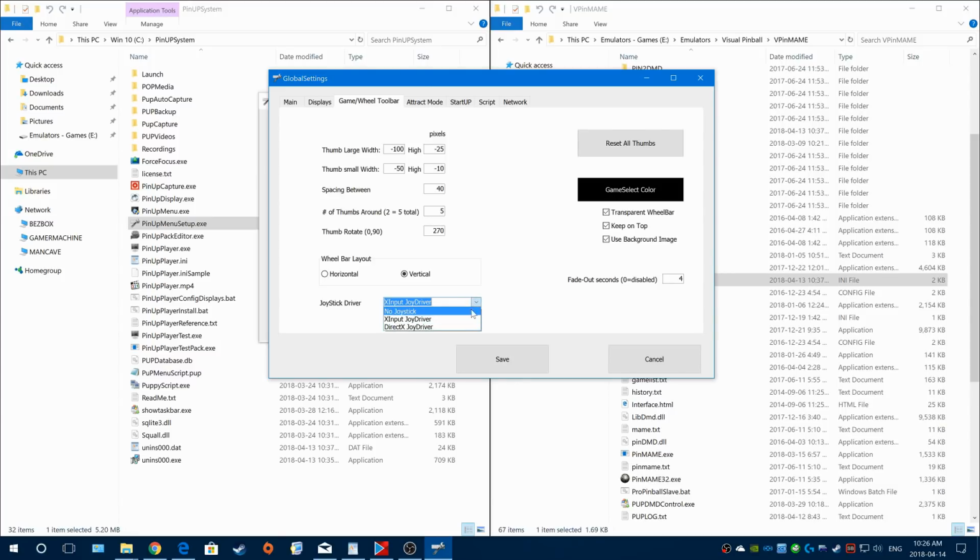If you're using something like, say, Pinscape or some of the other ones, then you're going to want to do the DirectX or the D input joystick driver. Depending on what you have for a controller, you'll have to change that up. For myself, I use X input because I have an Xbox 360 controller.